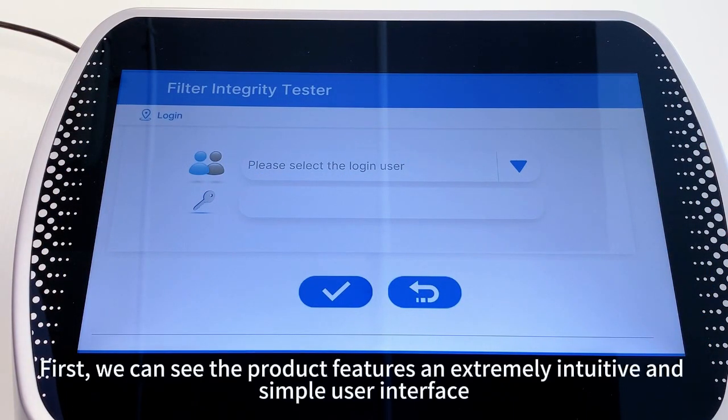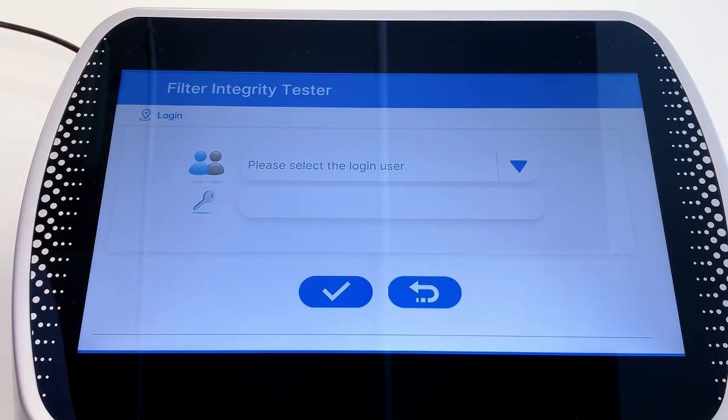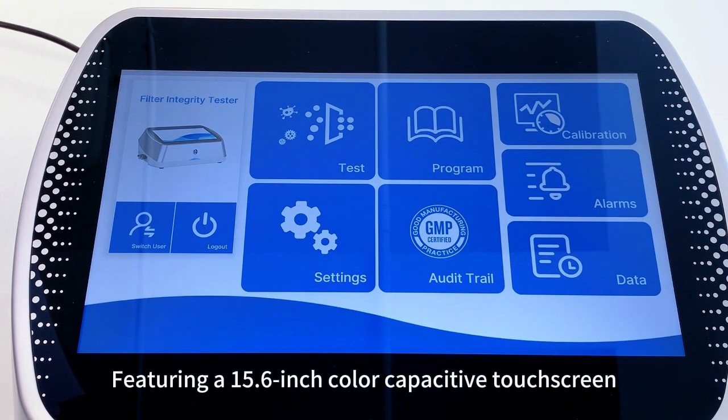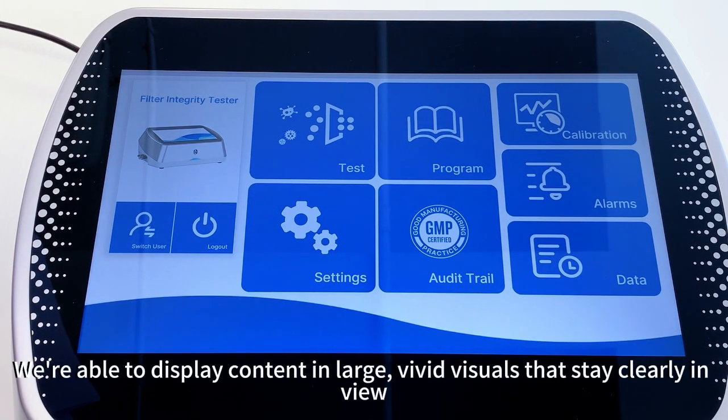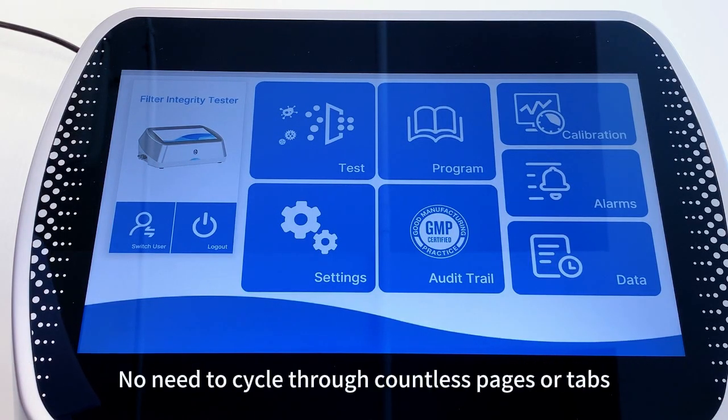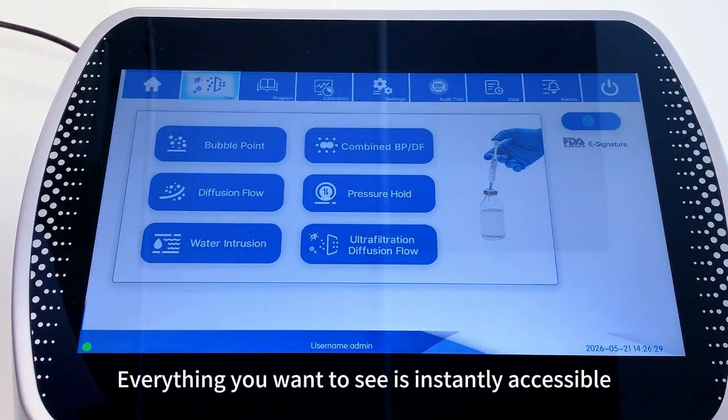First, we can see the product features an extremely intuitive and simple user interface, featuring a 15.6-inch color capacitive touchscreen. We're able to display content in large, vivid visuals that stay clearly in view. No need to cycle through countless pages or tabs. Everything you want to see is instantly accessible.